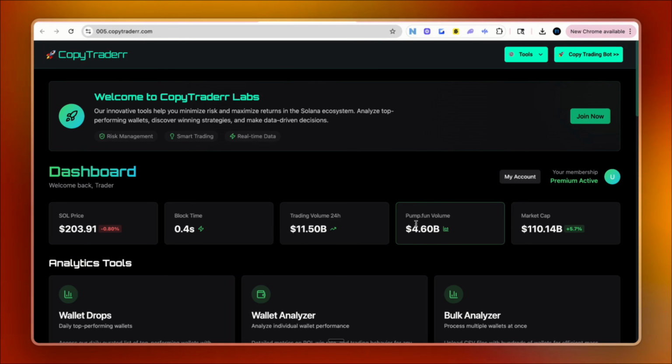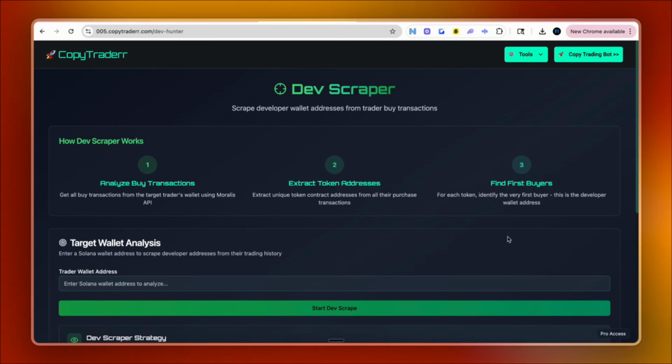Alright everyone, what's up? In this video, I just want to introduce you to the new tool, the Dev Scraper, and to the new workflow that I'm using to find developer wallets faster than ever. This tool doesn't guarantee success. It's definitely hit or miss, but when you hit, you hit. And finding devs is hard. It's very time consuming. So this will definitely save you hours of time.